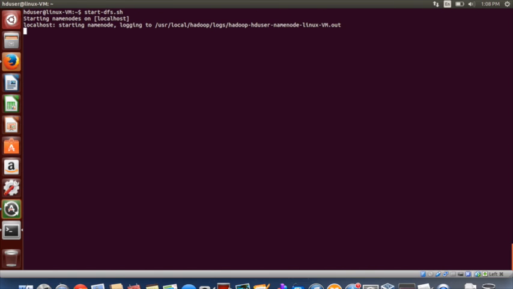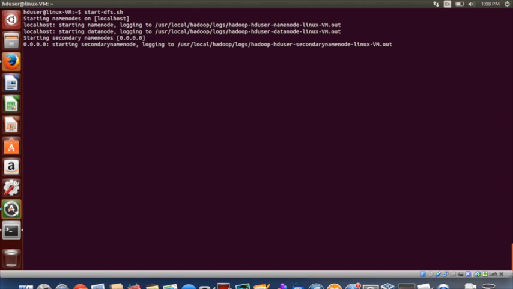The command for starting the services is start-dfs.sh. Now it has started the name node, data node. Let's wait and watch. Now it's trying to start the secondary name node. Run the command jps. Now I can see secondary name node, data node, and name node have started.